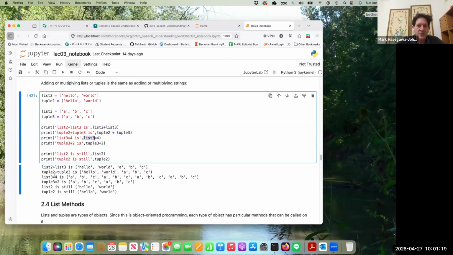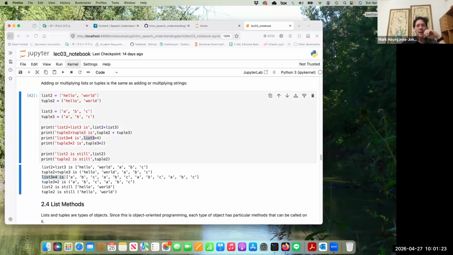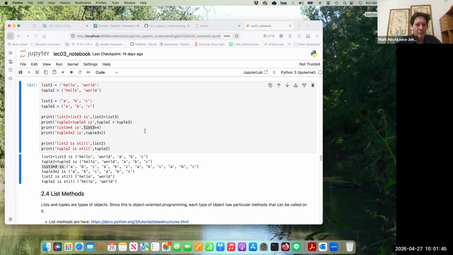Multiplying them by an integer does the same thing that it does for a string. Pardon my cough.